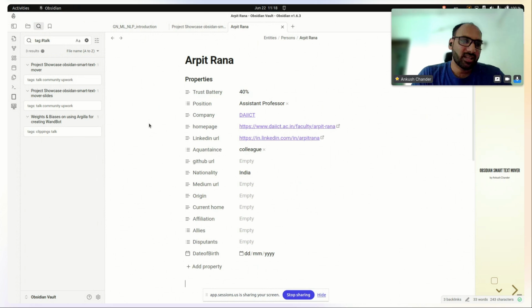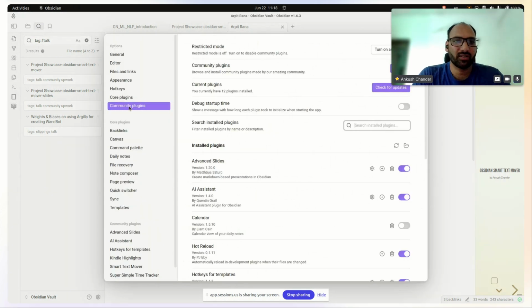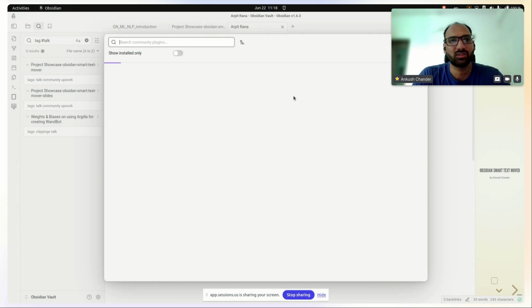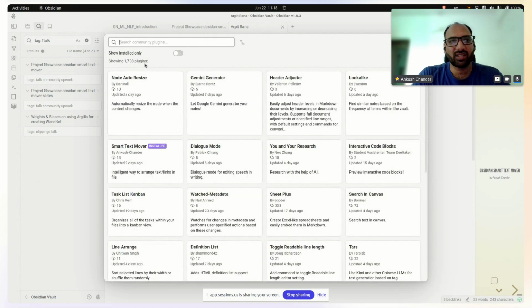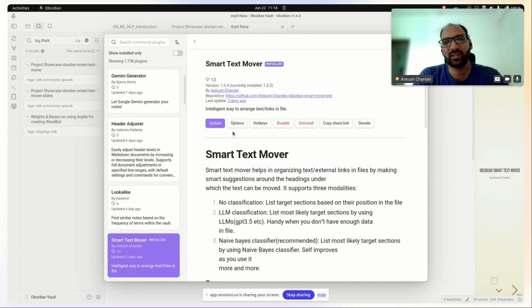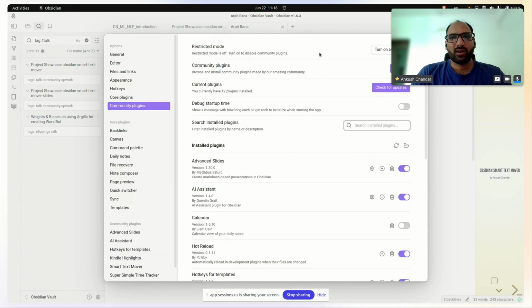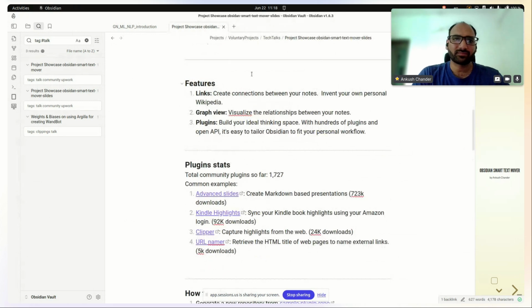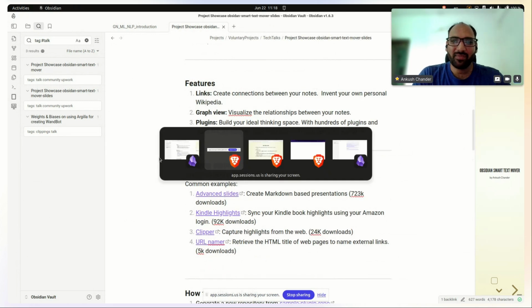Another thing is the plugins. You can go here, we have community plugins. You can browse, and all of these plugins are just one click away from you, right? This is a plugin that has been vetted recently, which we are going to talk about. When you click on it, you can install it and use it on your own. Okay, so let's get back to the slide.